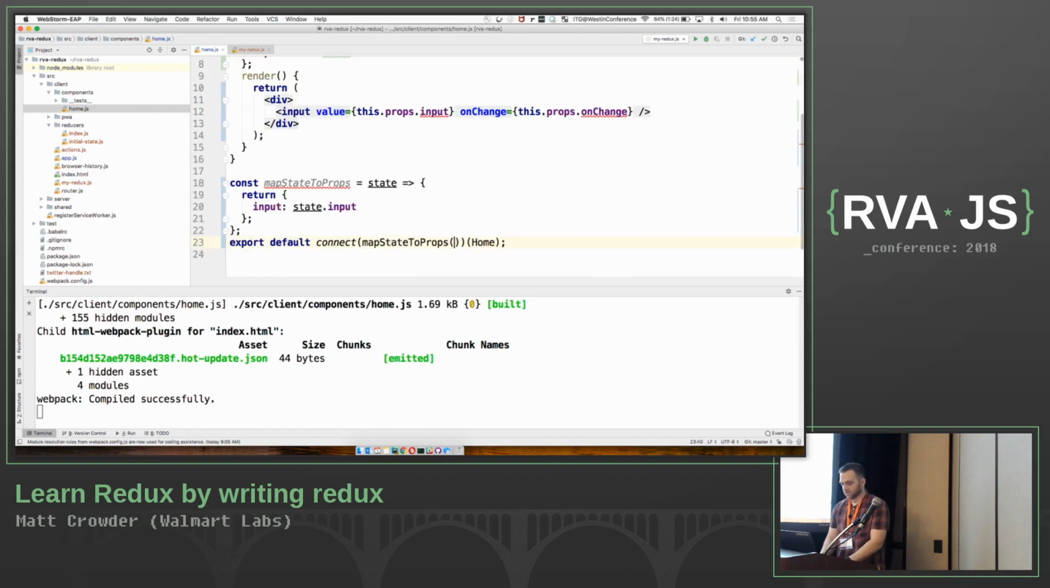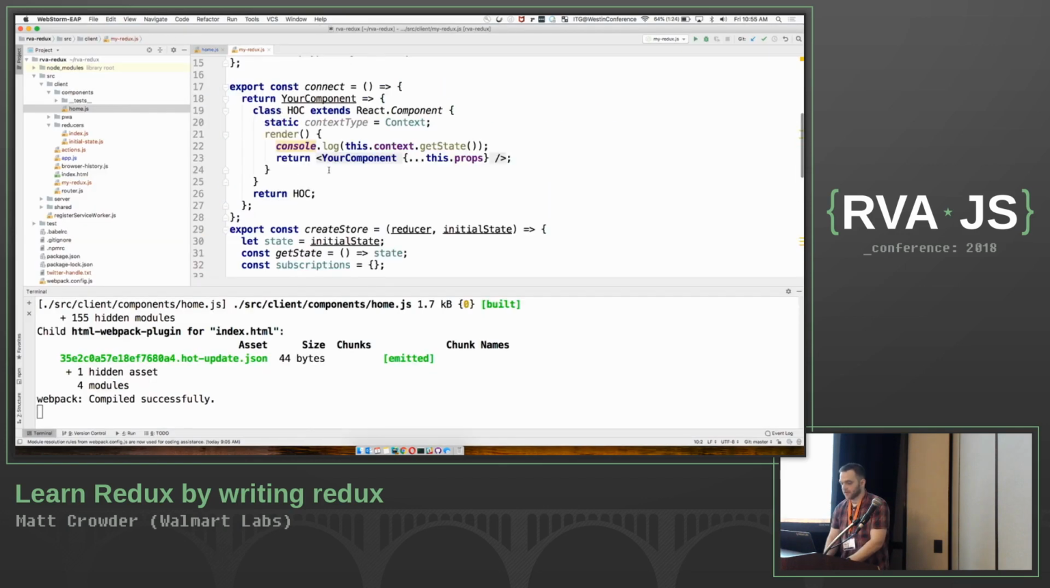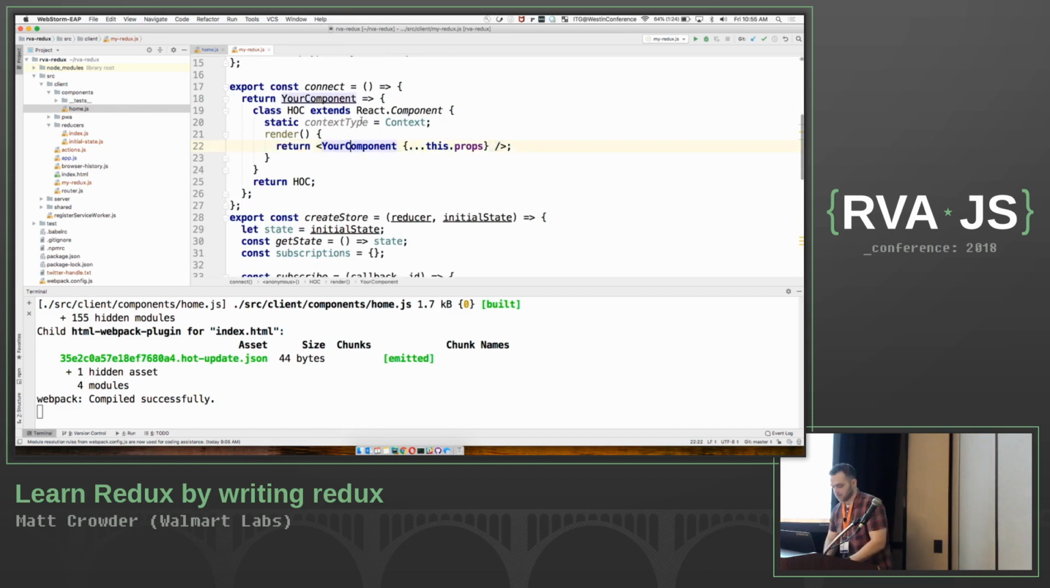So then if we look in the browser, it's just not Redux, right? Okay. But we want to make that be Redux, right? We want to define the input. So right here, we could do mapState.